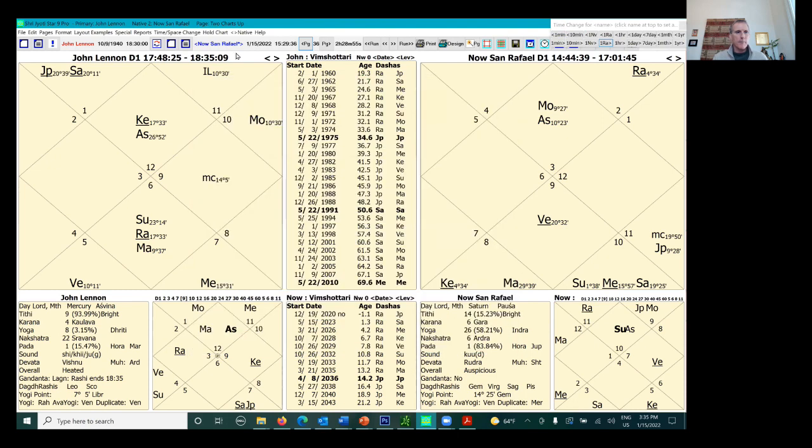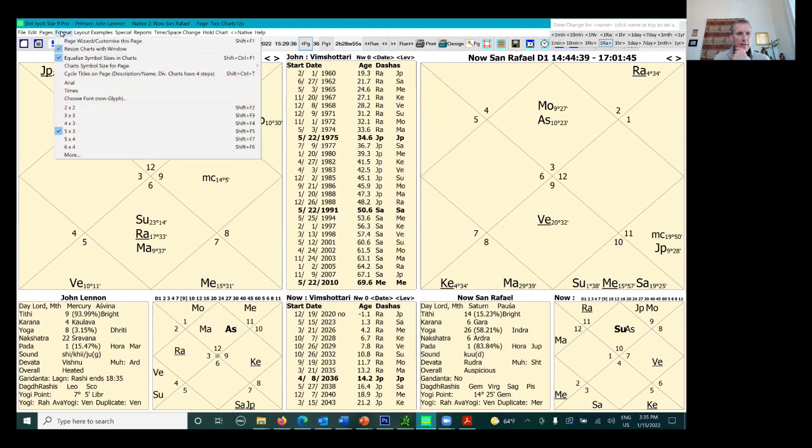Up here under format, there's also something that I think should be clicked: equalize symbol sizes and charts. Because of the way he has it set up, sometimes the font of one planet gets real big and the font of another planet gets really small, right? If you click on this button, it'll equalize all of those particular eccentricities, in my opinion.